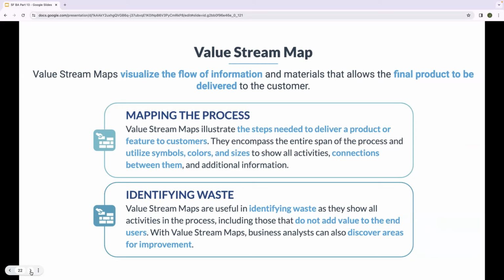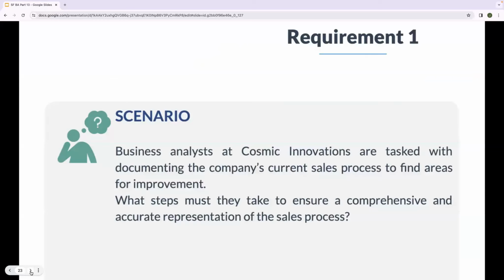Identifying waste. Value stream maps are useful in identifying waste as they show all activities in the process, including those that do not add value to the end users. With the value stream map, business analysts can also discover areas for improvement.